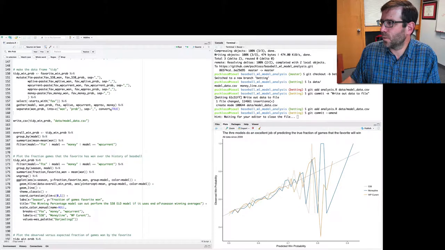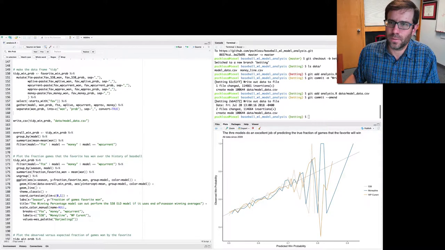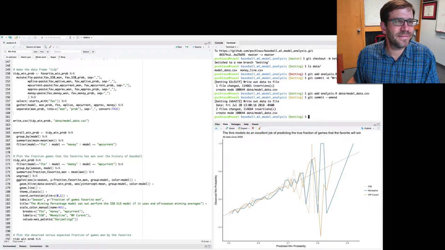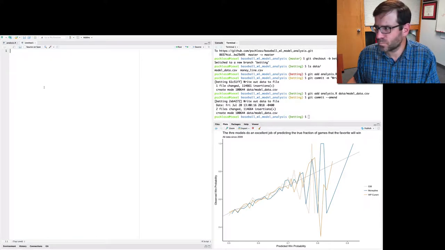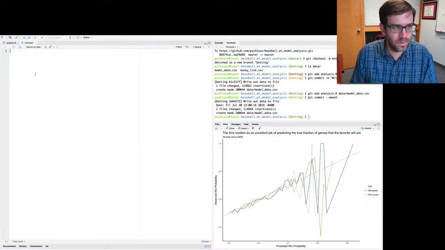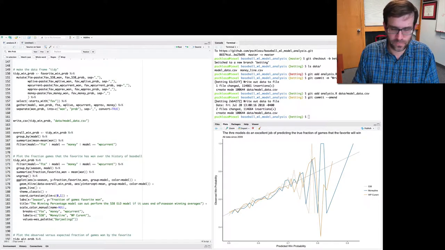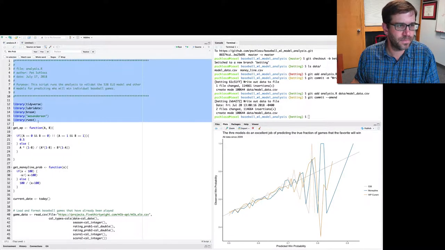And it will open up a commit message window, and we close that, and we're good. All right. Always remember to save your files. This is real life. All right, so I'm going to now create a new file, a new R script that I'm going to steal some stuff from this to make.